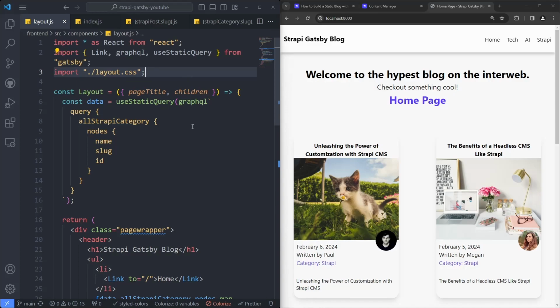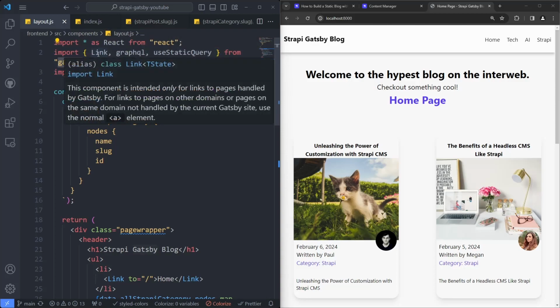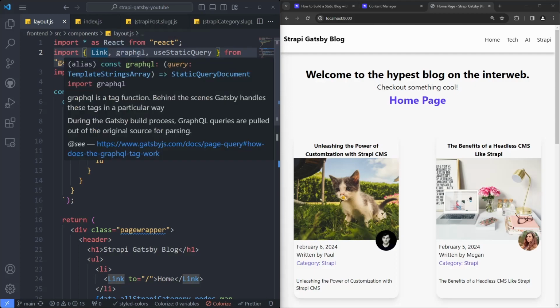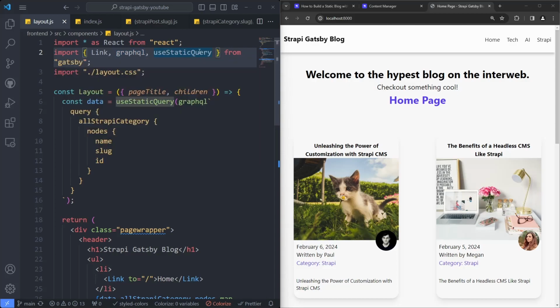Now, the first thing I want you to notice is that we import a few things here from Gatsby. Okay, we're importing a link component, which we use to create links. And then we also import this GraphQL function. This GraphQL function is what we call a tag function. And we also import this useStaticQuery. This is a custom hook. And the GraphQL and useStaticQuery hook are going to be used to fetch the data from Strapi, or from any other source that you're using with Gatsby.